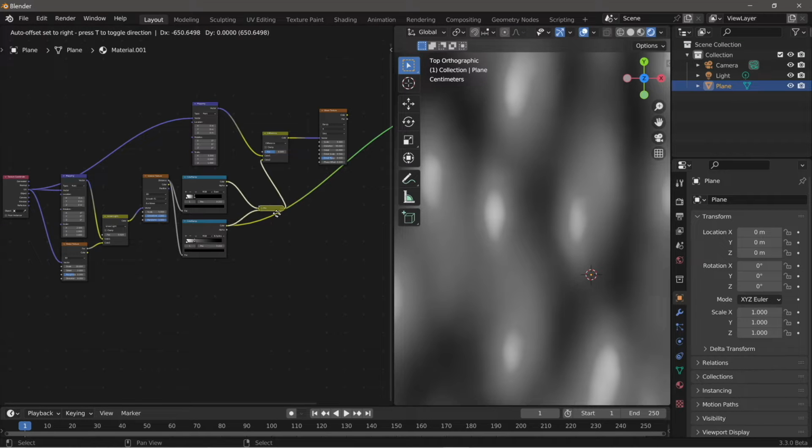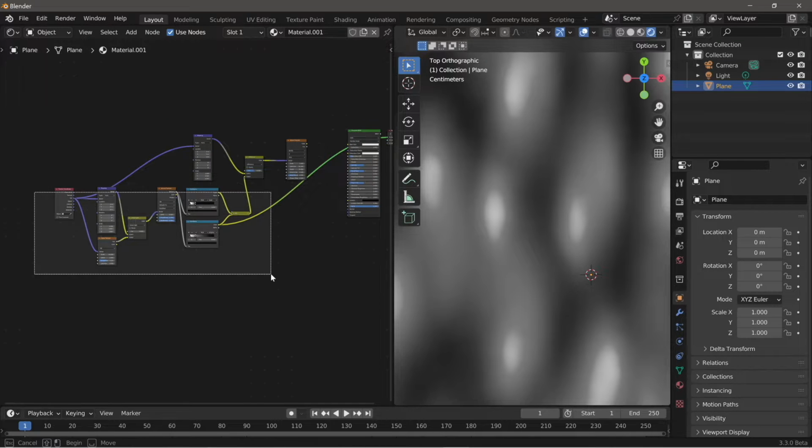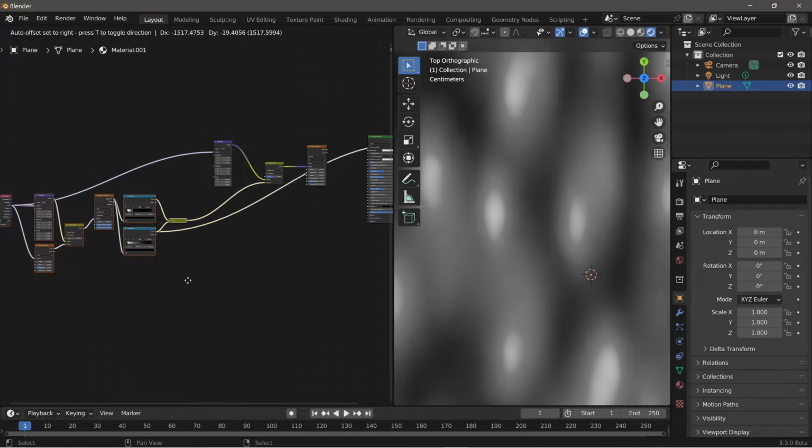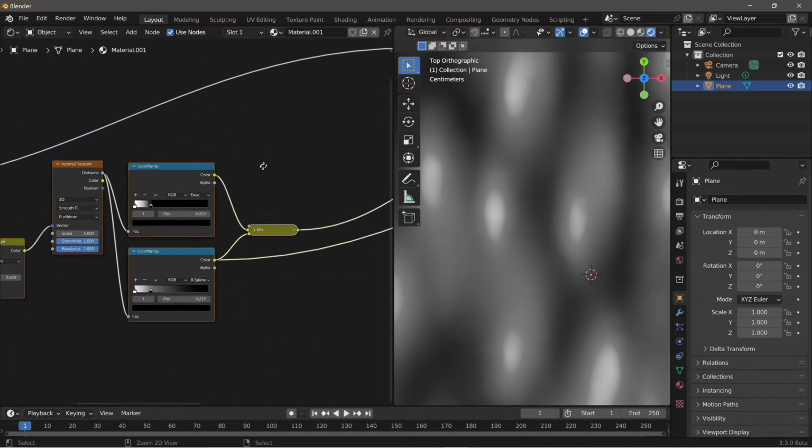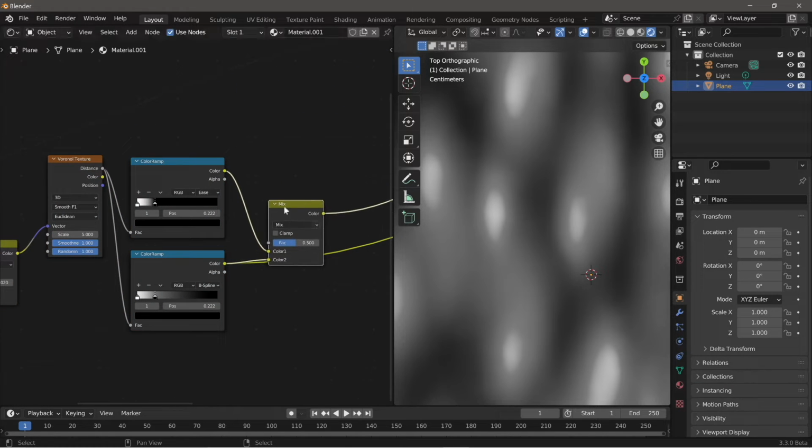So if I connect both of these color ramps with a Mix RGB node, we can combine them, but I don't want to leave this as Mix either. I want to set it to something like Add or maybe Screen. Let's try Screen.